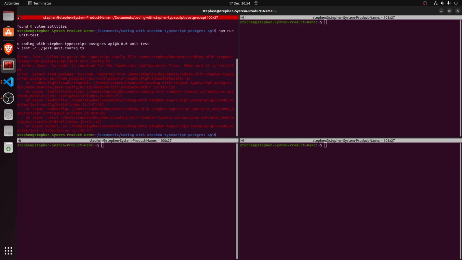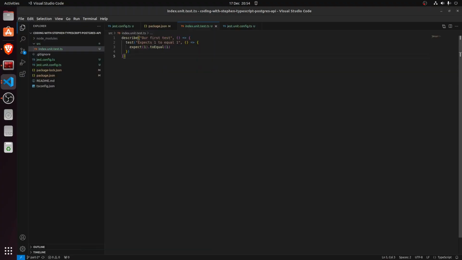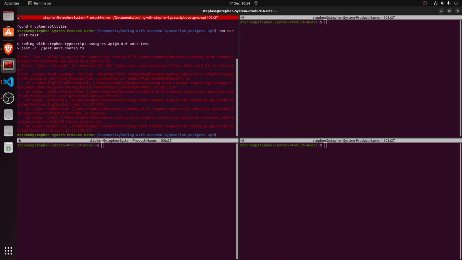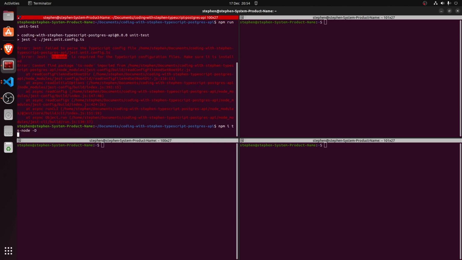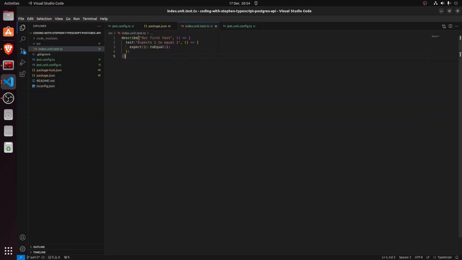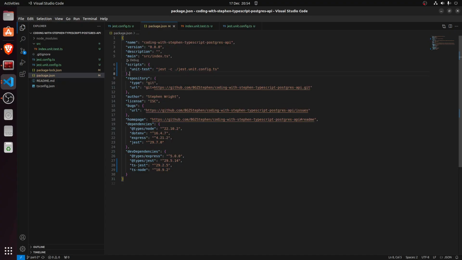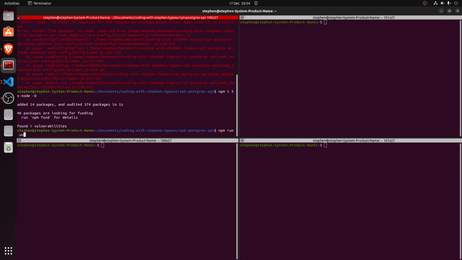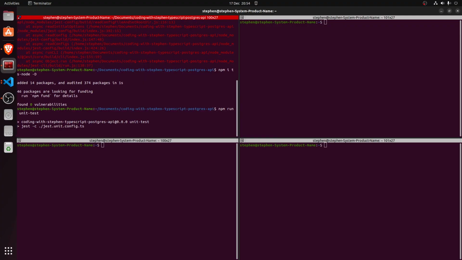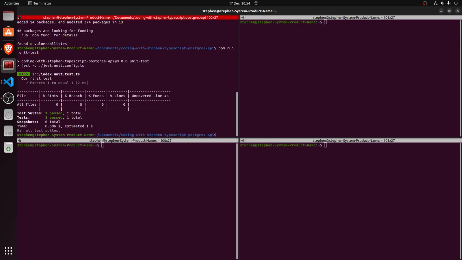npm run unit test. Oh, we haven't added ts-node, which is useful. Jest requires ts-node. So let's add that package as well. Okay, so we've added ts-node as a dev dependency there as well. Let's try that again. And there we go. So we've got a test that passes here, expect 1 to equal 1.